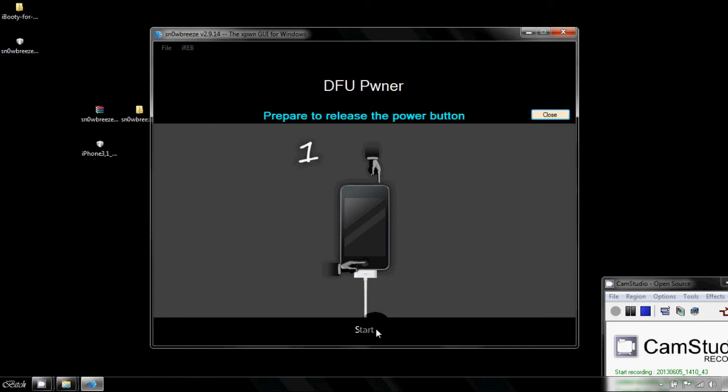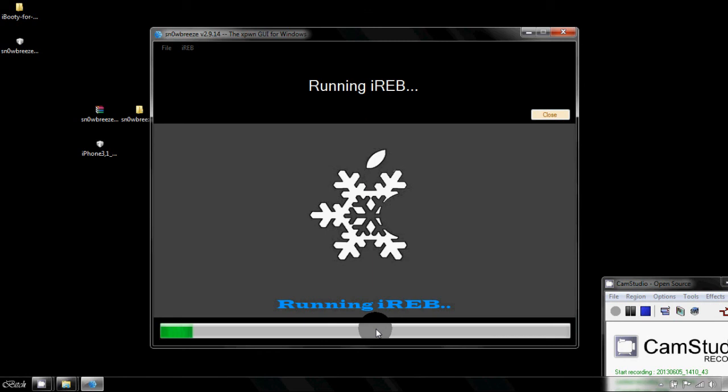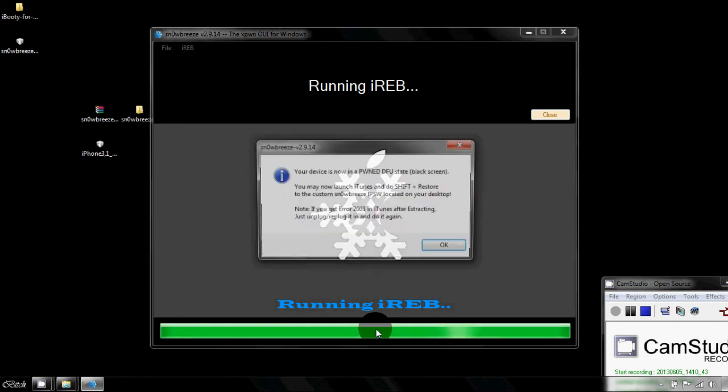Get ready to release the power button. And then we just hold down the home button until it pops up with something on the screen. You'll know when it happens. There you go, you can let go of the home button now and just let this thing do its thing.